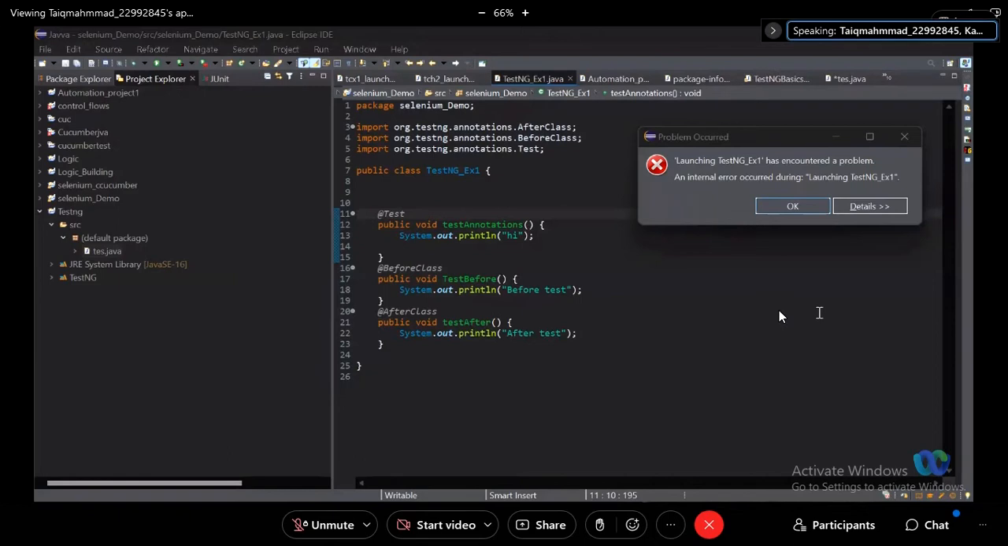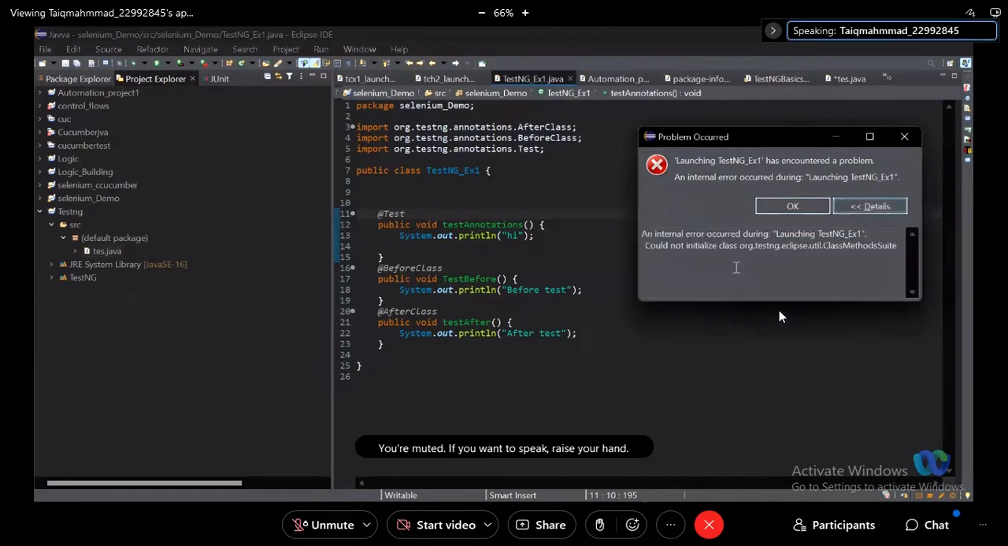I am getting an error like that, ma'am. You could not initialize class org.testng-eclipse.util.